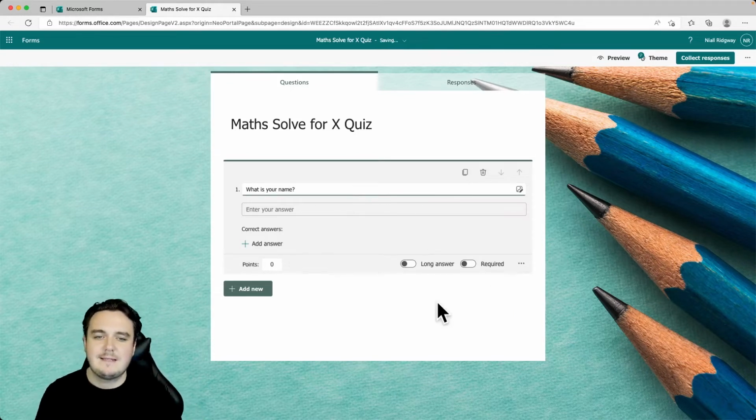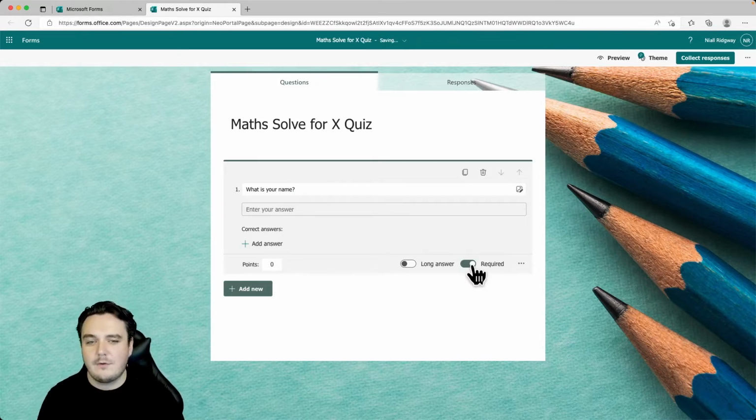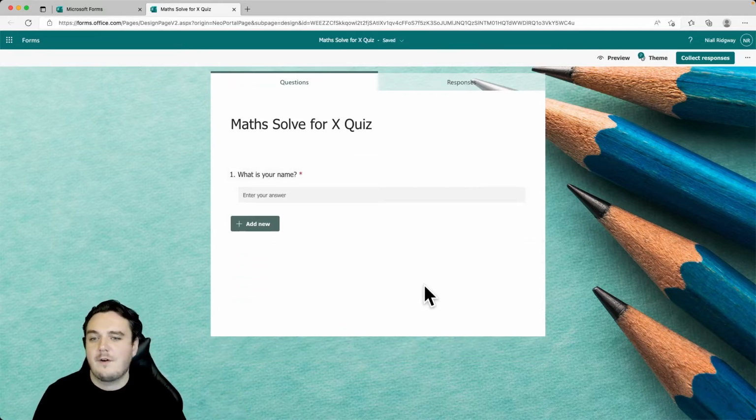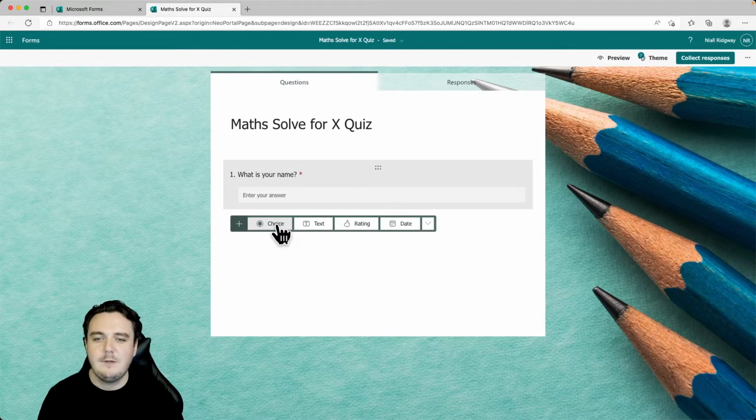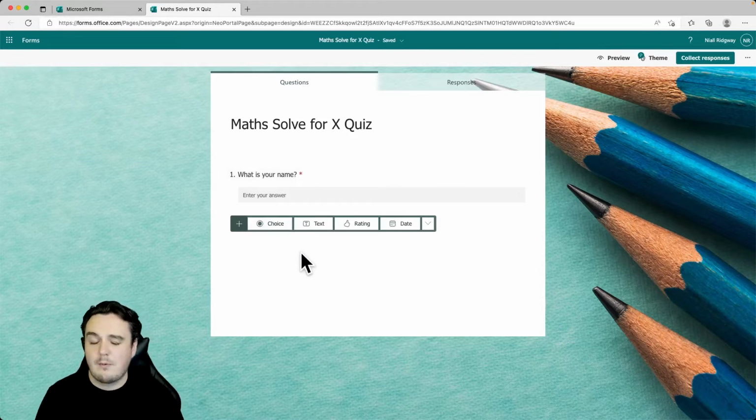Okay, nice and simple. This one, we don't want it to be worth any points, and there are no correct answers for this one, so that's absolutely fine. We want to make it required though, so they have to answer this question, and that's us good for our first question there.